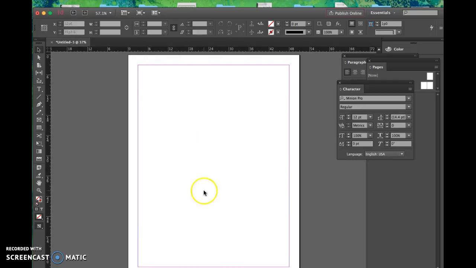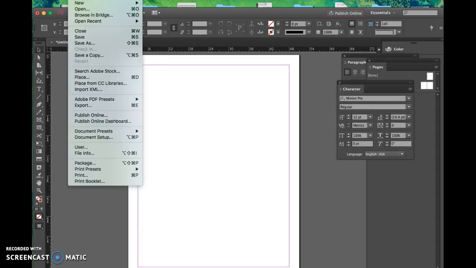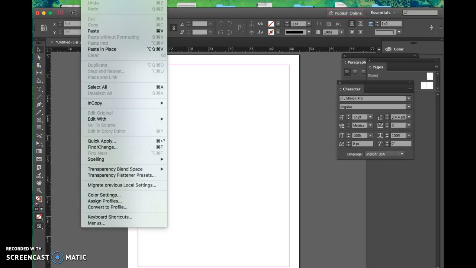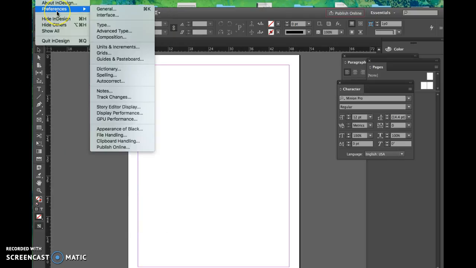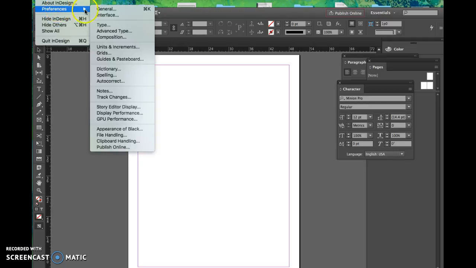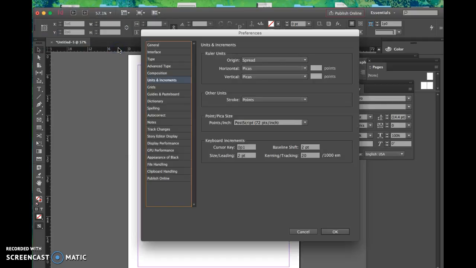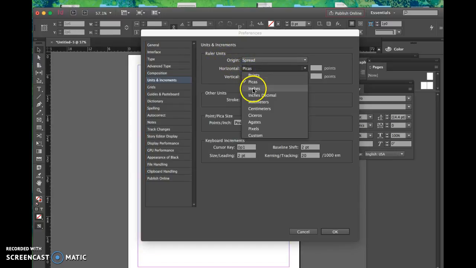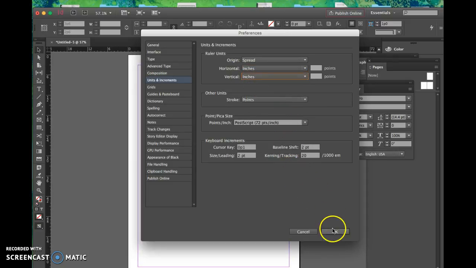Okay, I want to show you how to change your picas to inches. So if you go to File, actually, I'm going to say Edit. No, not even, sorry. InDesign, go to Preferences, pull down to, it says InDesign CC, Preferences. You're going to pull it down to Units and Increments. Under Units and Increments, you're going to see a horizontal and a vertical under Ruler Units. You're going to pull that down to inches on both of those pull downs and hit OK.